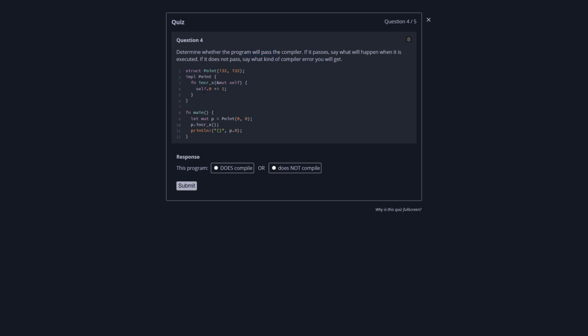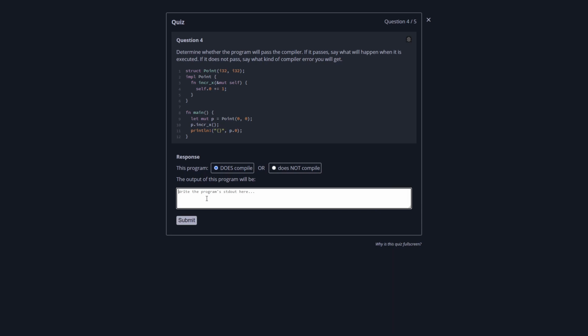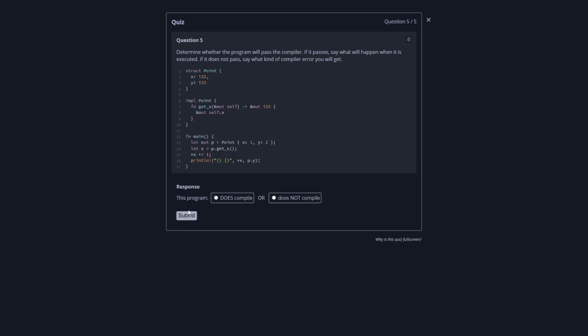Determine whether it compiles. So increment expects p, Point 0, 0, in 3x, 1 plus 1. Does it compile? Wow, okay. Determine. So get_x, &mut self, returns &mut i32. What? Weird.